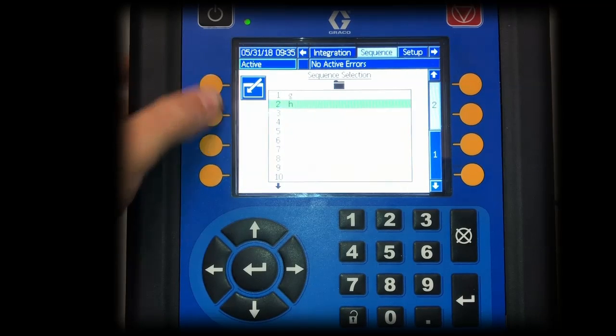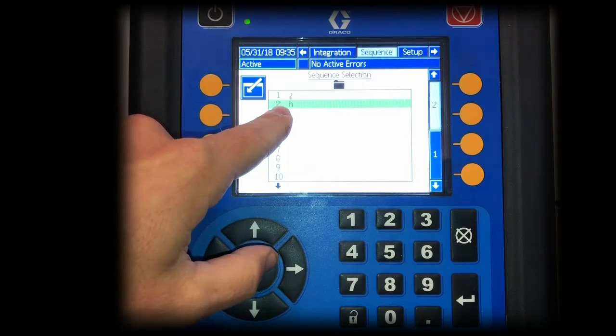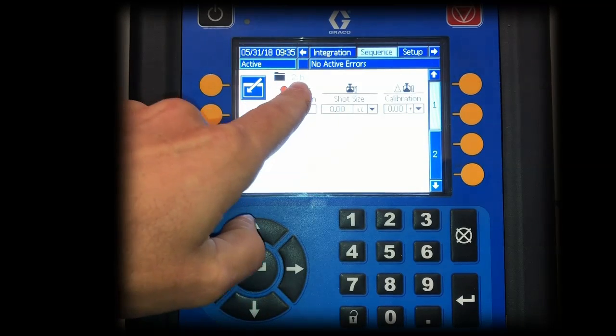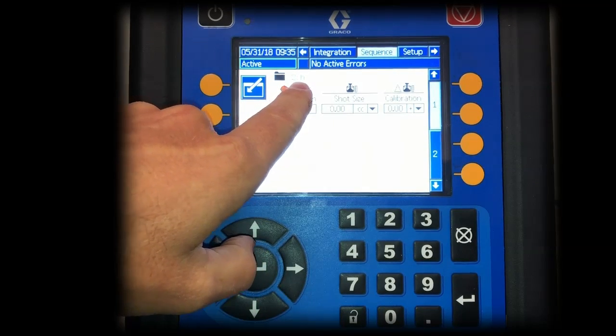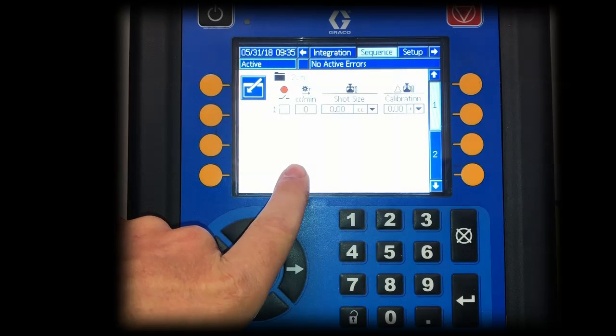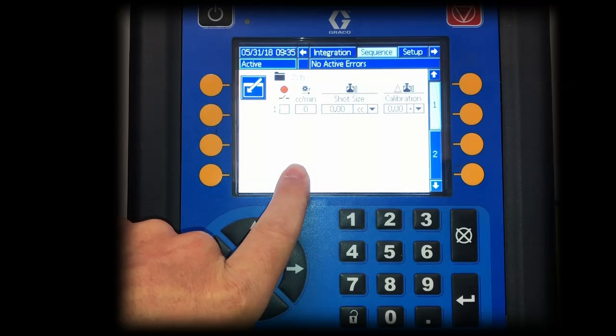Okay. Now when I go back, since I'm still highlighted on number 2, when I go down to page number 1, if you notice number 2 is here with an H. Now I can create another shot size or sequence for that folder.